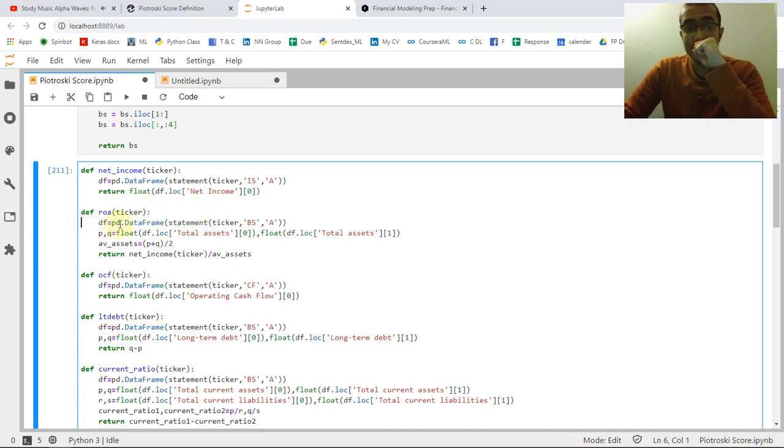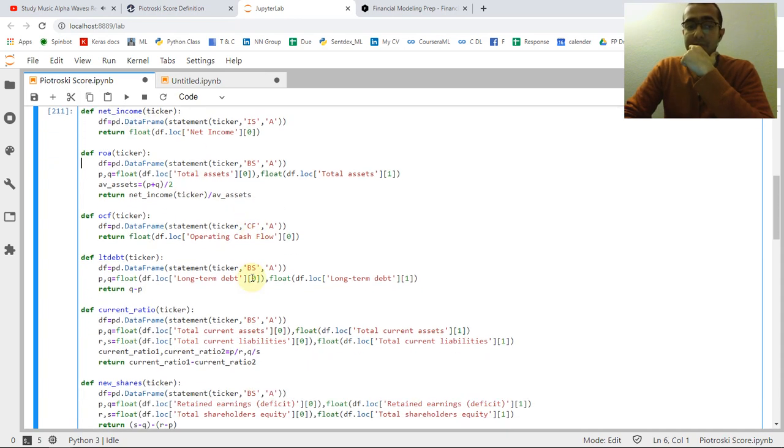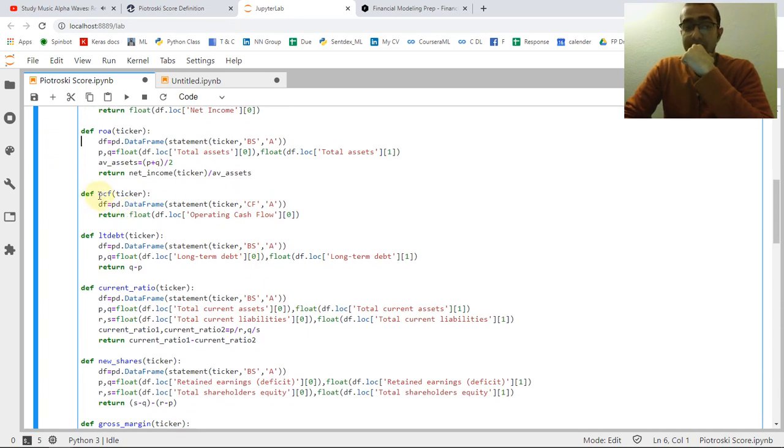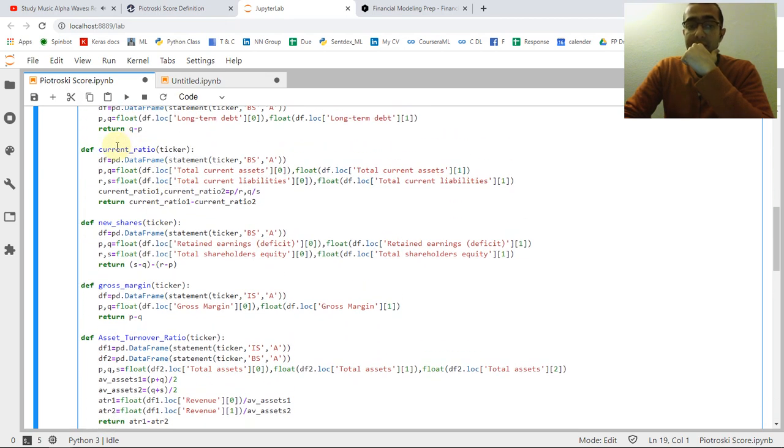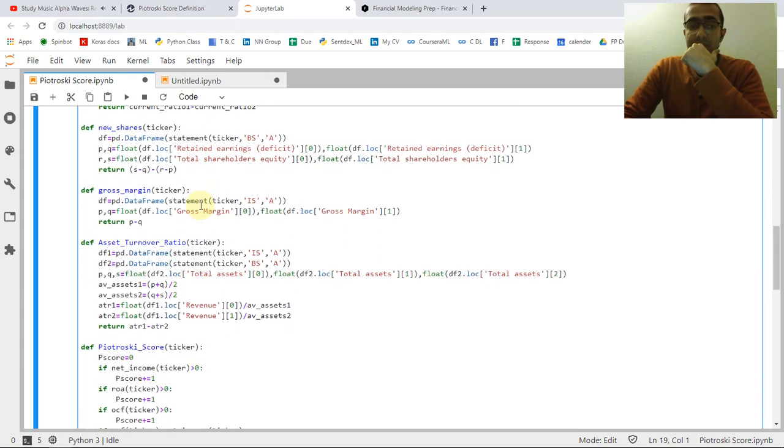Similarly, for return on assets, the formula is net income divided by the average assets of the current year and the previous year. So I calculated the average assets here, and then the net income from this function, and divided by average assets. I extracted the operating cash flow from the cash flow statement, and this is how I did all the work here. I calculated the current ratio, etc.